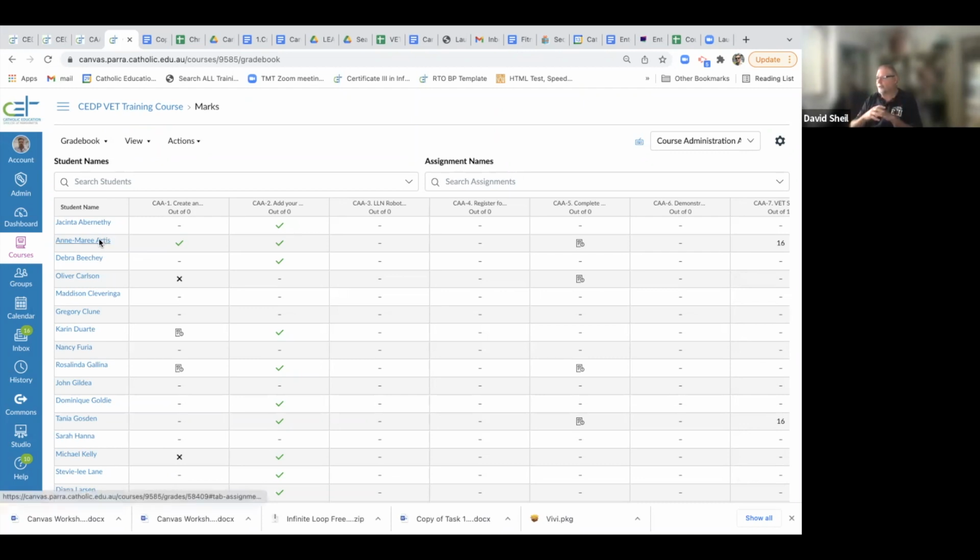You get the full picture all in one place. You don't have to duplicate that anywhere else, which is handy. Thanks, Mike. No worries. Excellent. No, thanks for that, Dave.